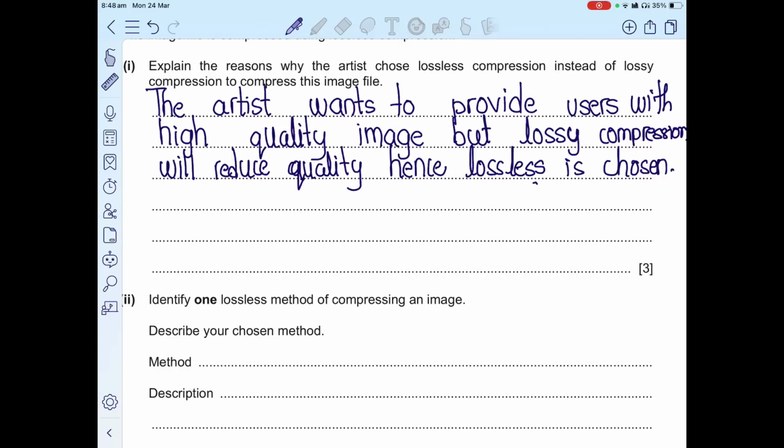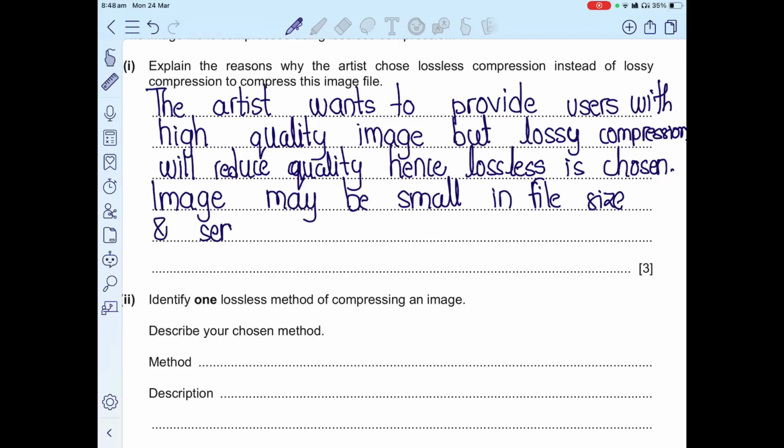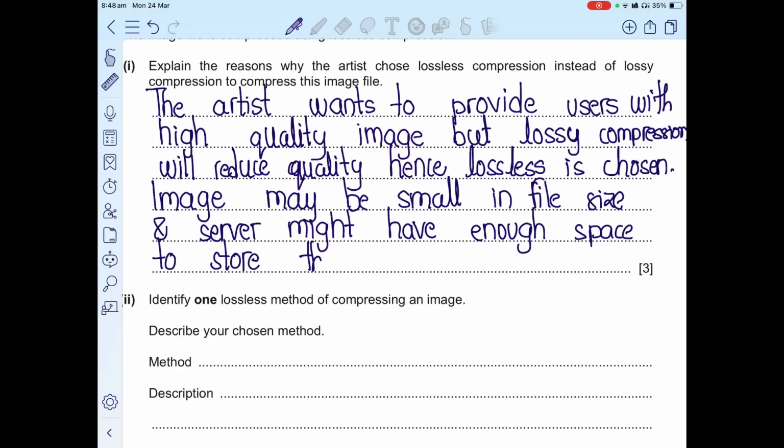So we can also say that the image may be small in file size, and the server might have enough space to store the image.